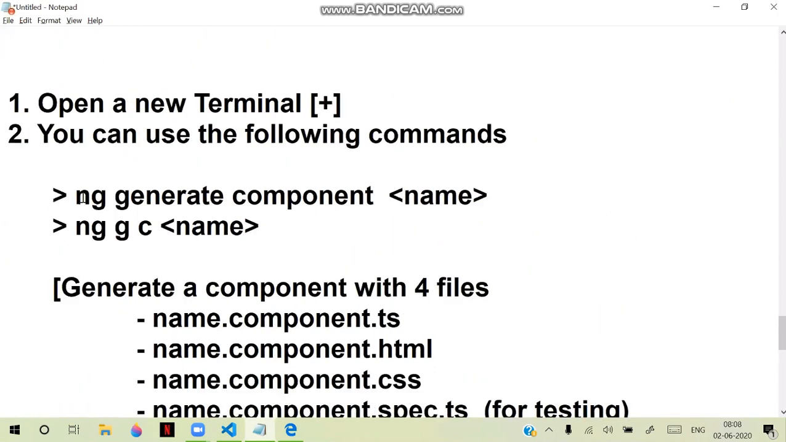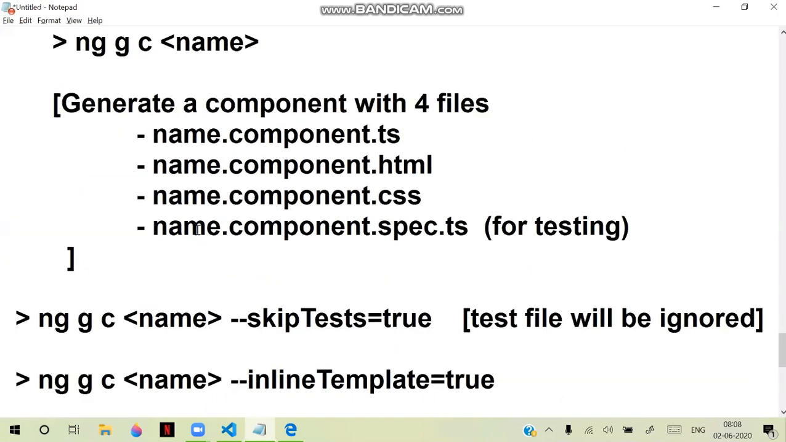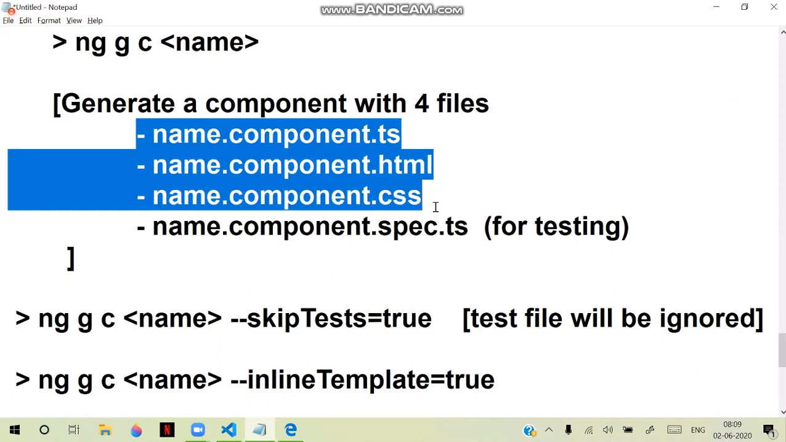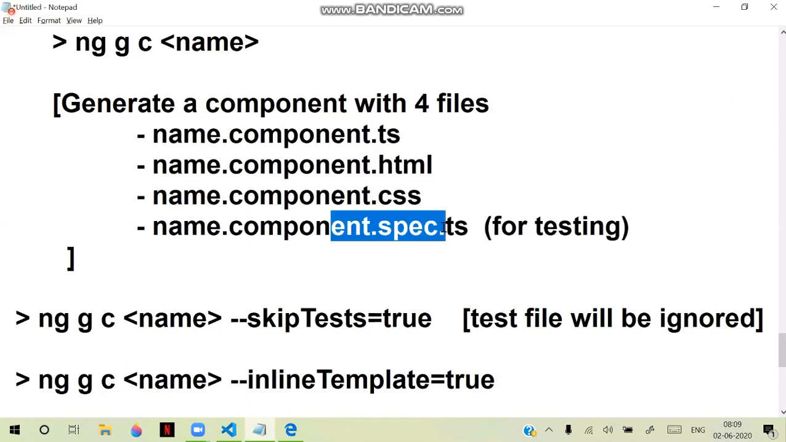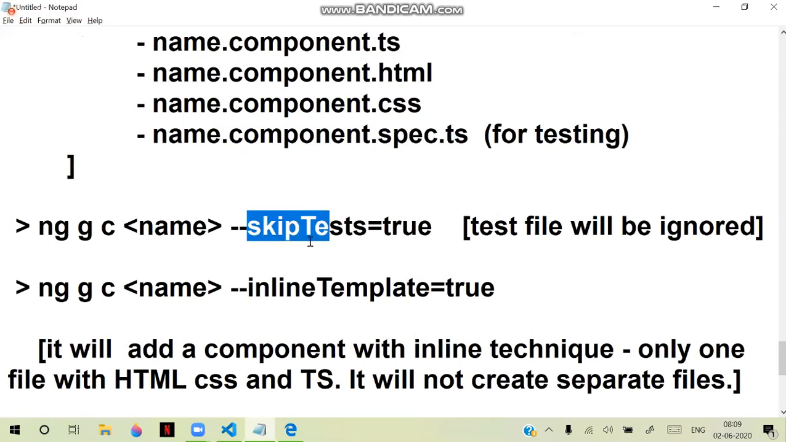If you simply give ng generate component, then automatically it will generate all files for you. It will cause confusion many times, dealing with a lot of files and unnecessary files kept in your folder. So better ignore this spec file. For that, you have to use skip test equal to true, right? That is the approach we need to manage and handle our components, right?